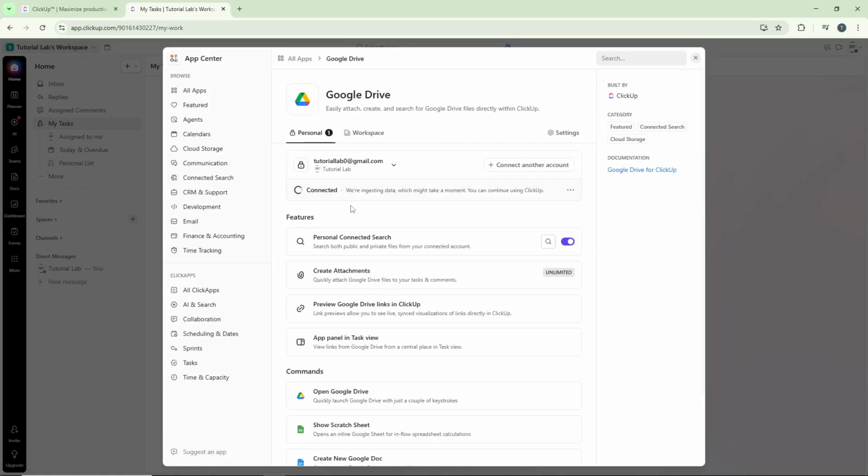And that's it. You've successfully integrated Google Drive with ClickUp, and you can now attach and manage your Drive files directly within your tasks and projects.